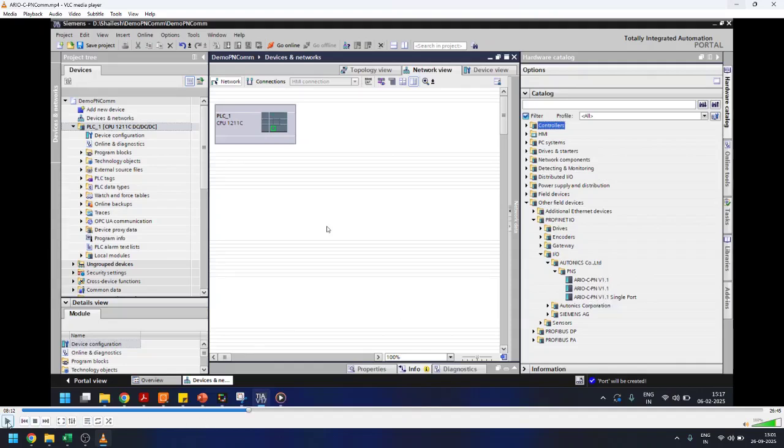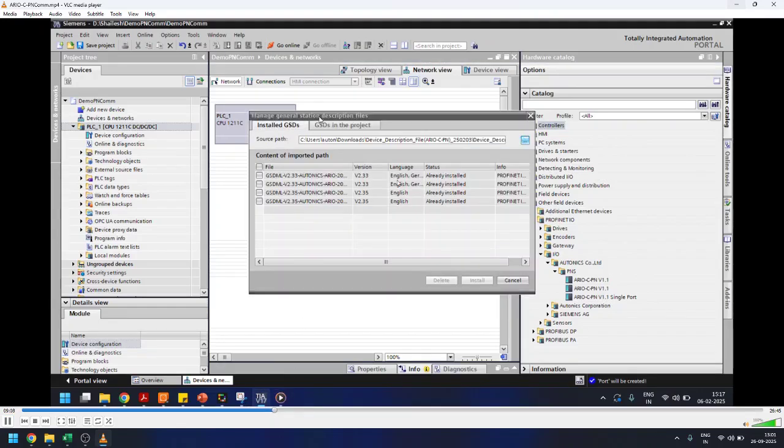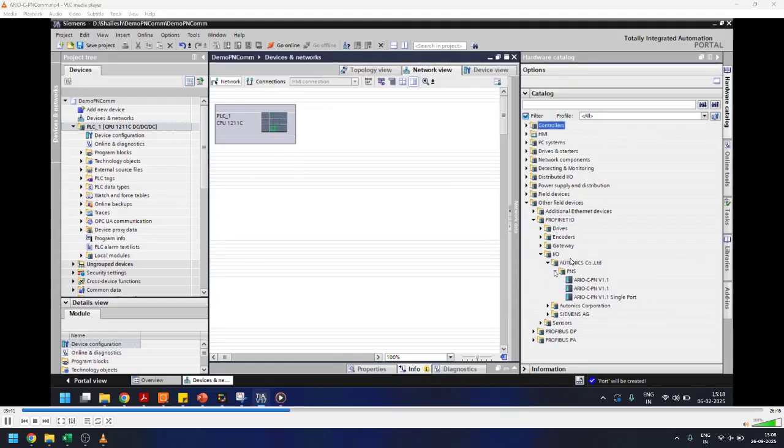If the GSDML is not present, we need to download the GSDML files from the Autonics website and then include them into the TIA Portal project. To include them, go to Tools and there we will find Manage general station description files. You can select the folder where you have downloaded and extracted it, and then install it. In my case, those are already installed. Once the GSDMLs are installed in the system, we can see them available in the hardware catalog.